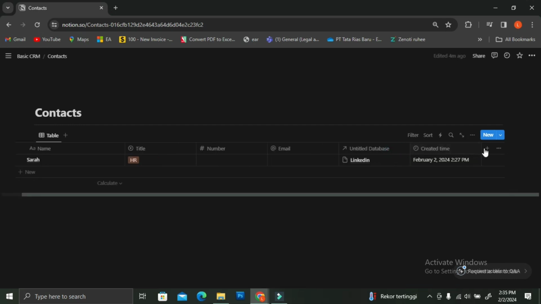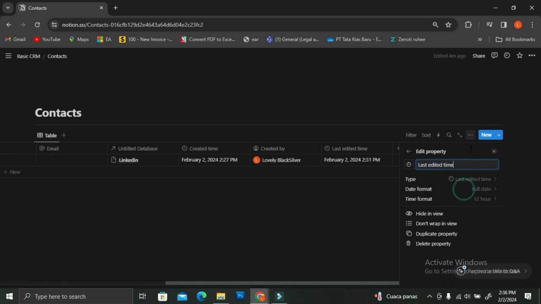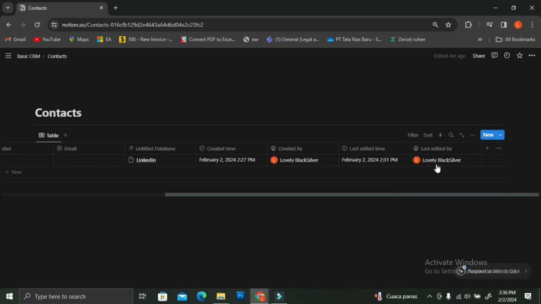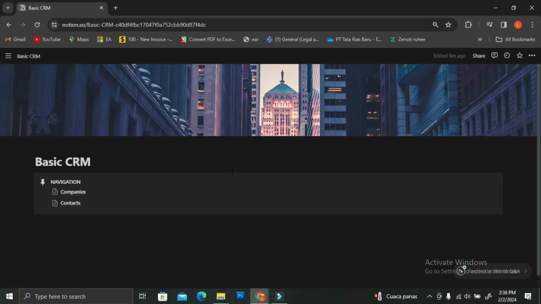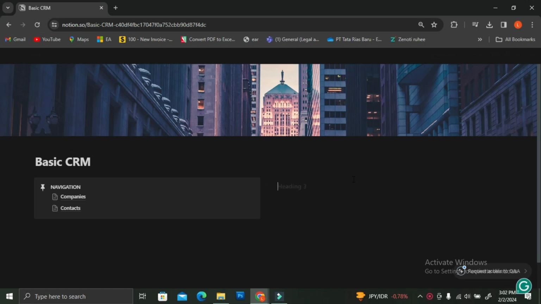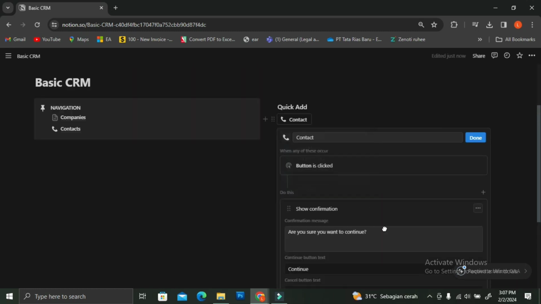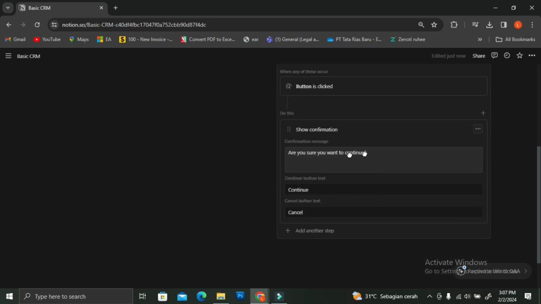Once you're done, go ahead and add more properties such as created by, created date, edited by, and edited date. I feel like those properties are very important just so that you know if there are any changes and who made the changes. Once we're done, we're going to go back to our CRM dashboard, and we're going to create other properties that are shown on the dashboard. The next thing we're going to create is the quick add section, and over here we're going to create some buttons that create a template to add more information to the pages that we have already created.